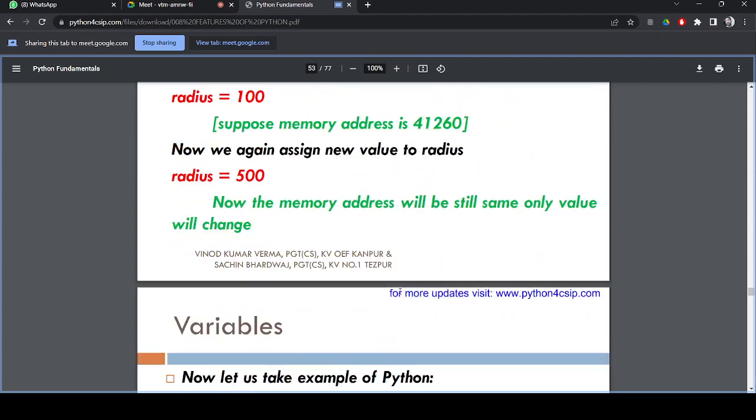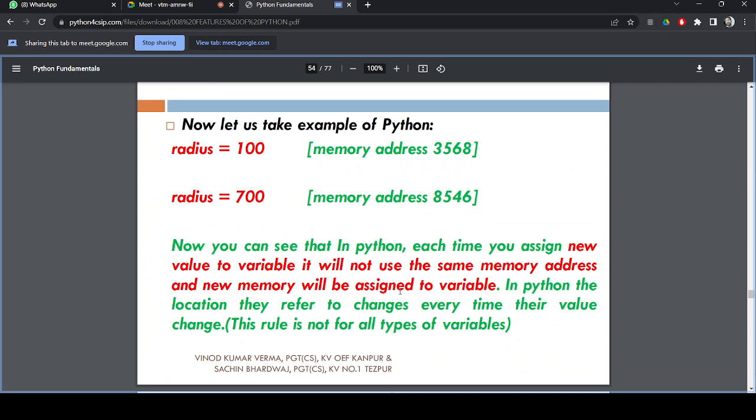Now, let us take the example of Python variables. First, you assigned the value 100 to the variable radius. The memory address is 3568. If you change the value of the radius variable to 700, say for example, the memory address also will change. This is something many students don't understand easily and they are not able to digest in the beginning because they are coming from some different programming language background. That is not the way Python is working behind the scenes.